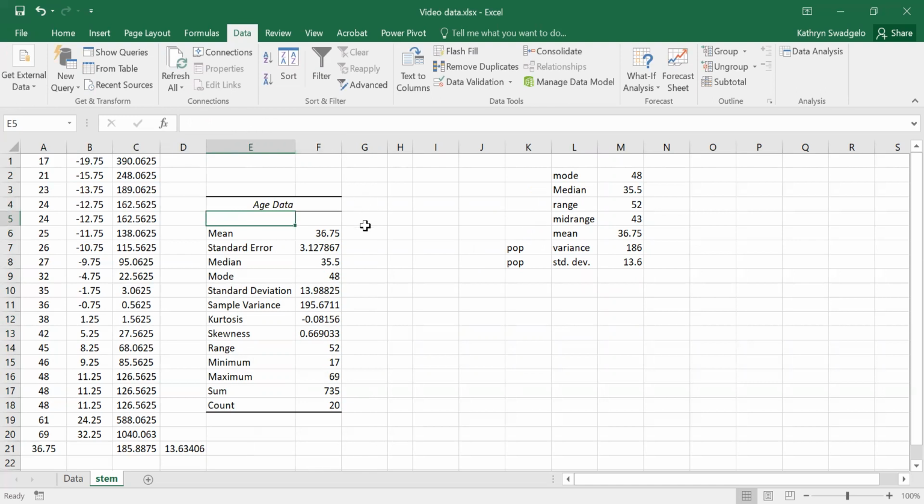Notice the mean is 36.75, which is the same thing we had gotten here. Here's the standard error. Here's the median and the mode that we had gotten. Notice our standard deviation is different and the sample variance is different because this is sample. So notice this is sample standard deviation and sample variance.